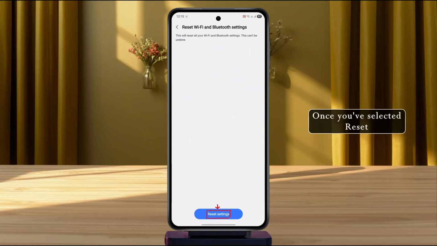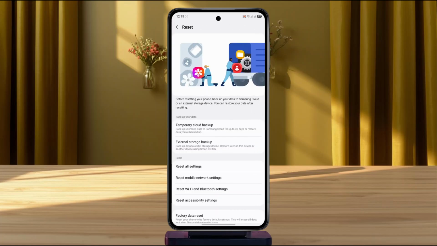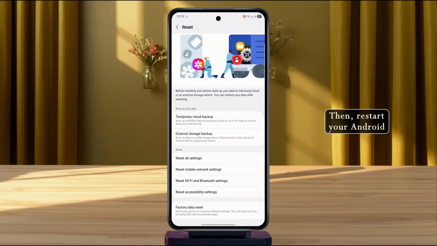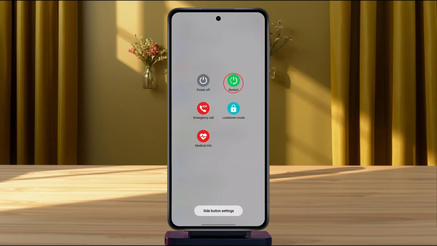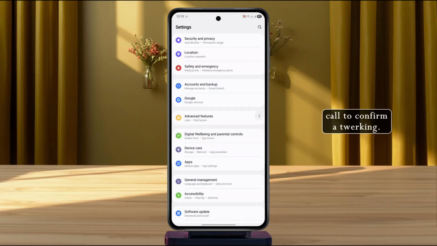Once you've selected Reset App Preferences, tap on Reset to restore default settings. Then, restart your Android device by pressing and holding the power button. Afterwards, tap on Restart to reboot your phone. Then, test your sound by playing media or making a call to confirm it's working.